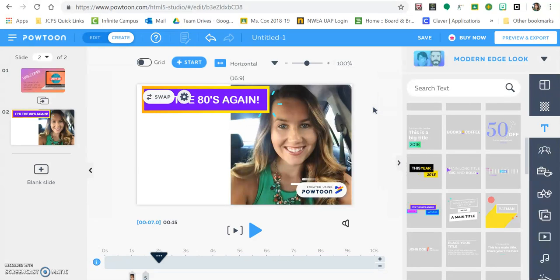Now, I have my title. The reason why I put it on this side is we have to remember that this logo is going to be on our presentation as we are moving throughout each slide. So we just kind of have to keep that in mind when we are presenting information.